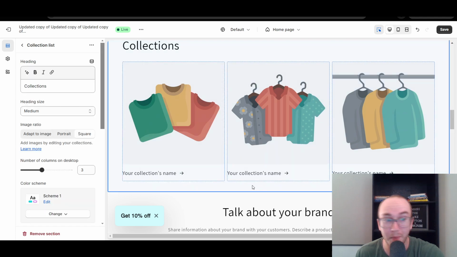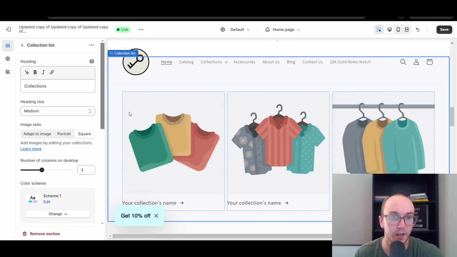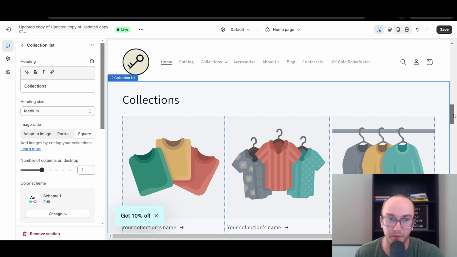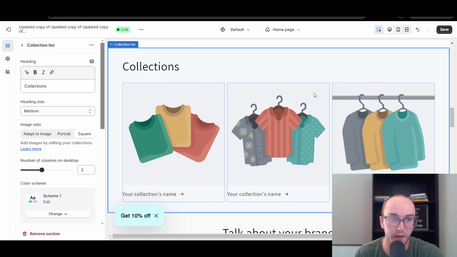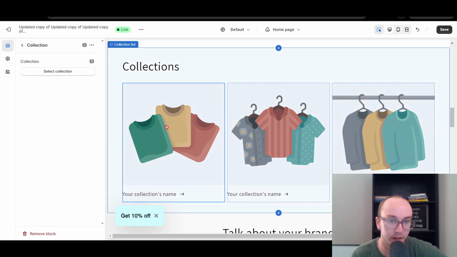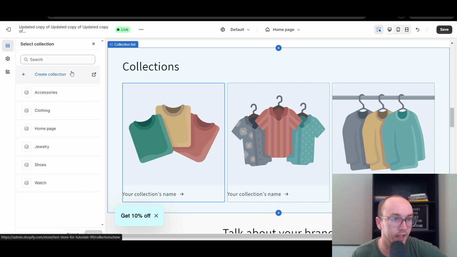If you just click the big box, this will only be the things you're going to be editing for the overall look and style of this. So if you want to change that title here, instead of collection to collections, you can do that there. You can change the heading size, things like that too, if you want to customize that look and feel. But if you click on these here, this is where you're going to select the collection.